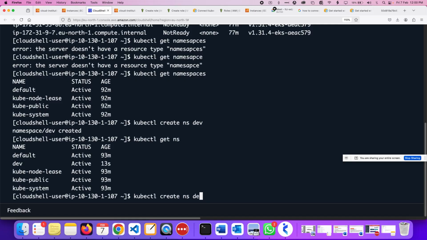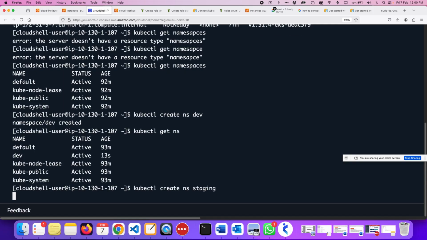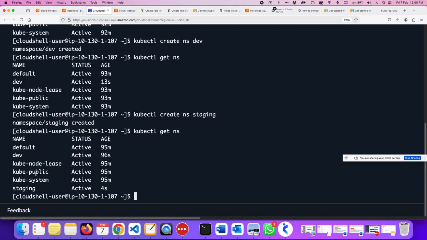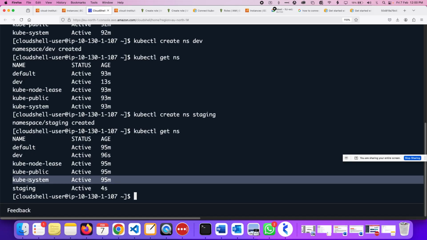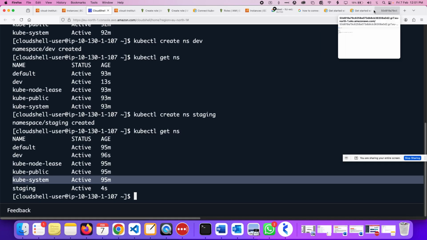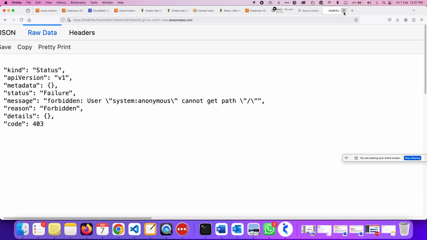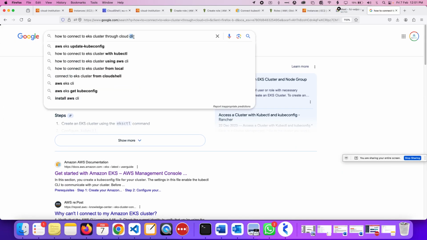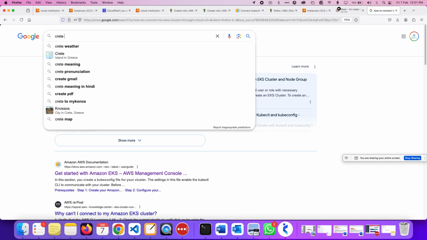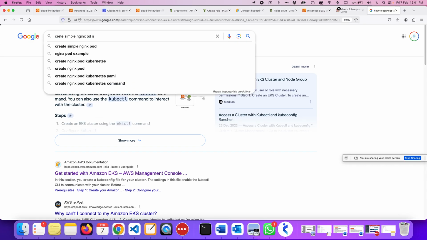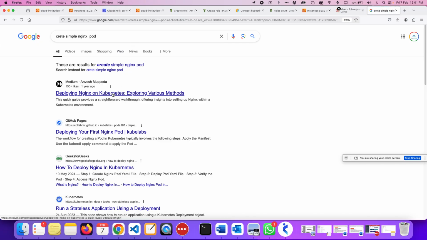Okay, I'm creating dev. I'm creating staging also. I've created two namespaces. Now I'm going to create one pod. How to create a pod? Create a simple nginx pod. Type like this.